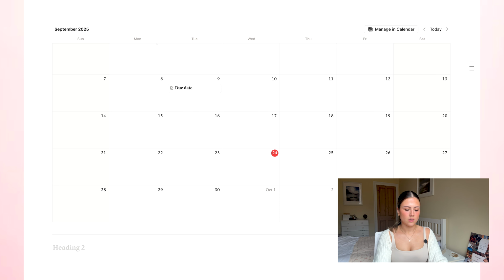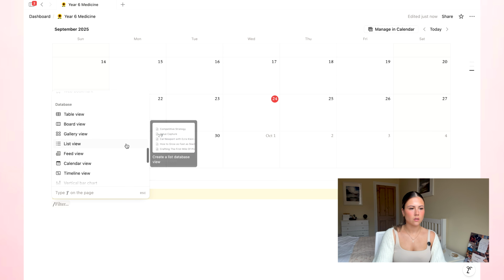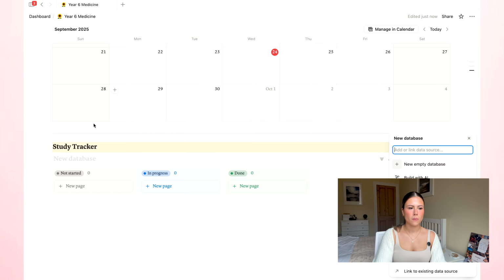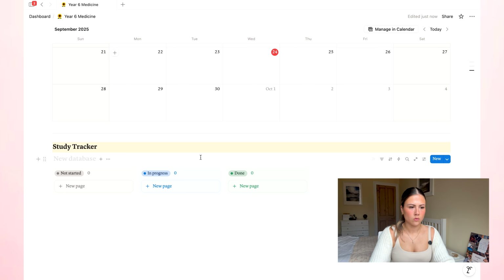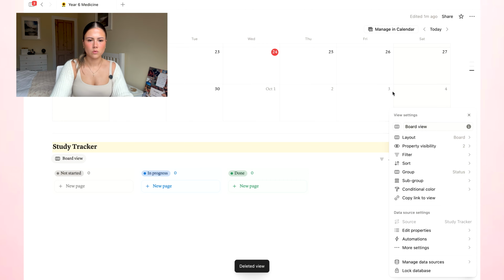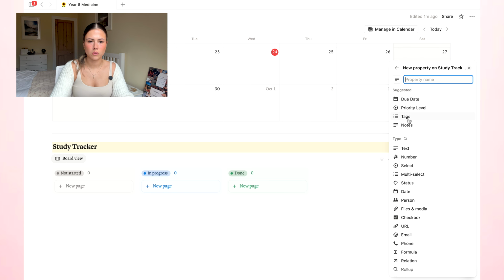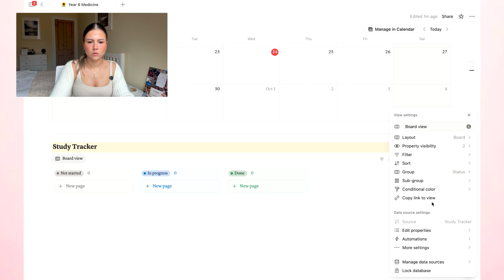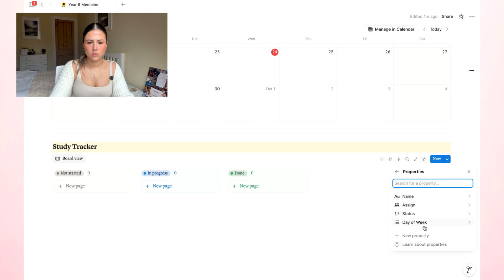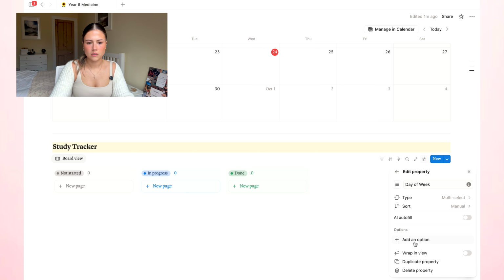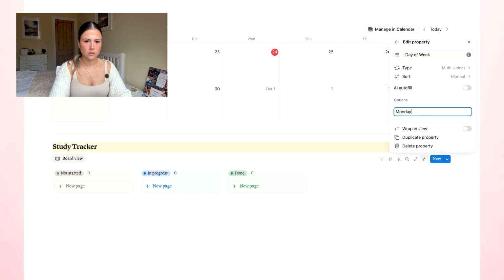And we can add a study tracker. Scroll all the way down and let's say board view this time. Do that and it'll automatically bring up this kind of view. So you want to just say a new database. What I've done is went into the properties and I have added a new one called day of the week. And you do this by clicking new property and then adding multi-select, and then you can say day of the week. So let's go into here and I will add our days of the week.